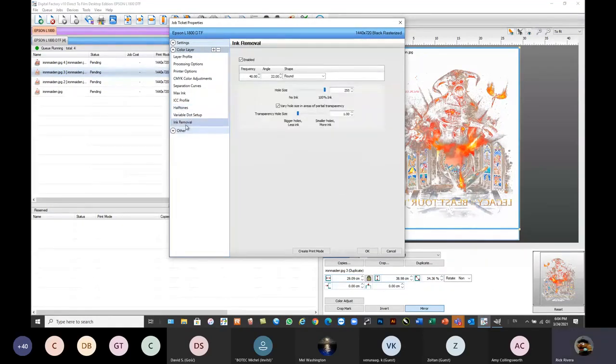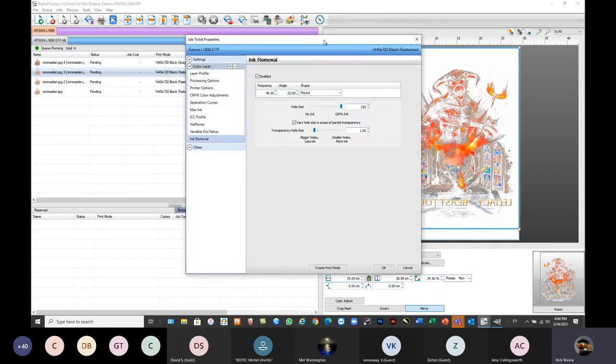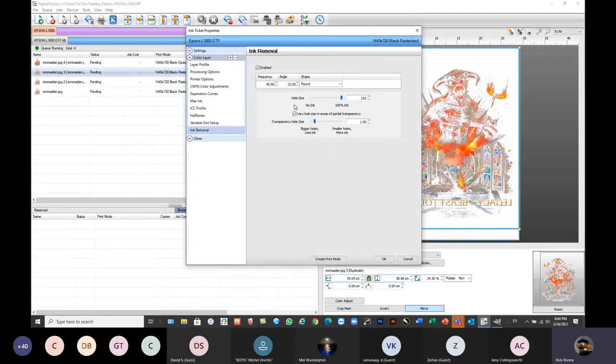So how do we adjust the halftone dots? Here's where we do it. We call it ink removal. In the DTF market, people call it halftoning. We call it ink removal because what we're in essence doing is removing ink to create those effects. In the print world, this makes more sense. In the design world, it's halftoning.